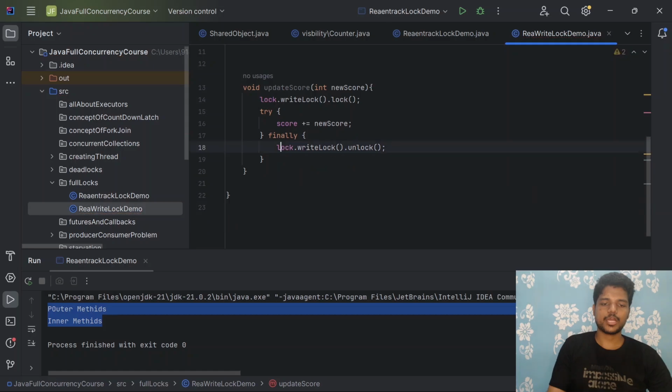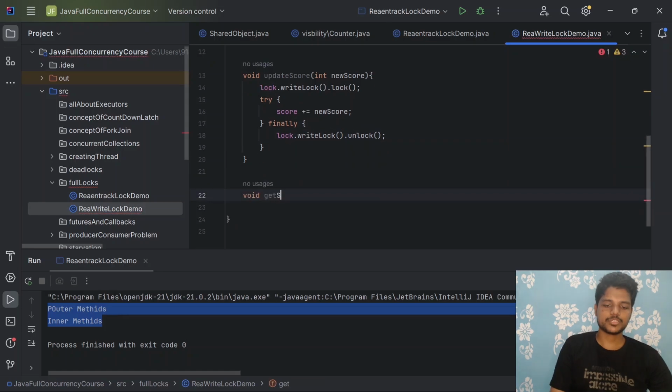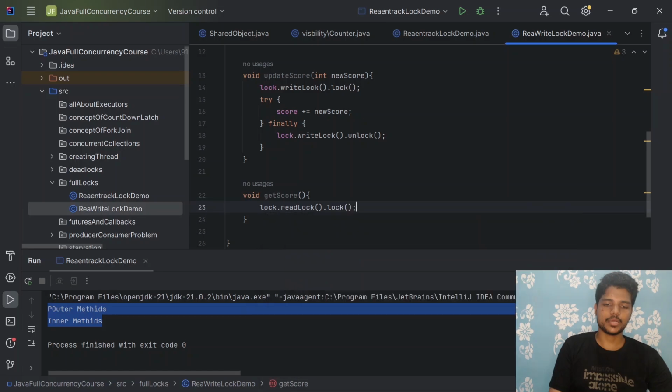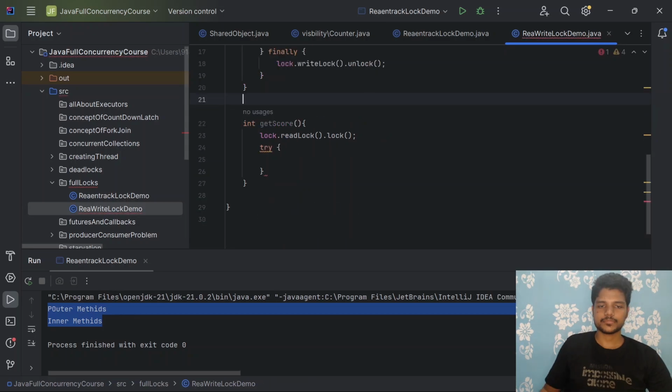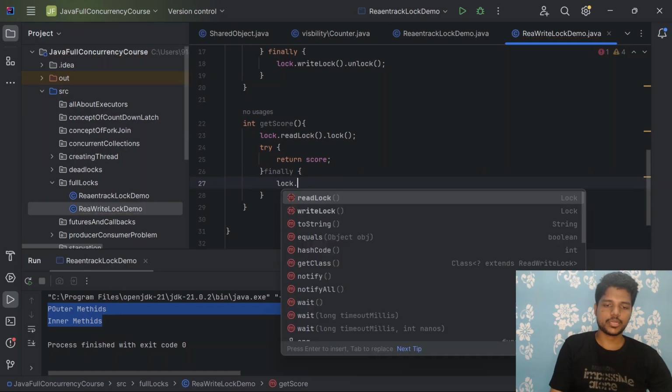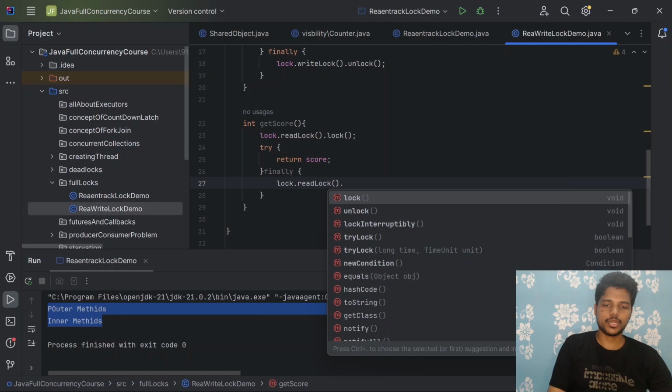Now when it comes to read, getScore: you can perform lock.readLock.lock, and try, okay, this will return the integer, return score, and in the finally you release it with lock.readLock.unlock.